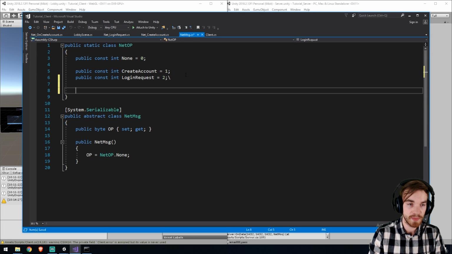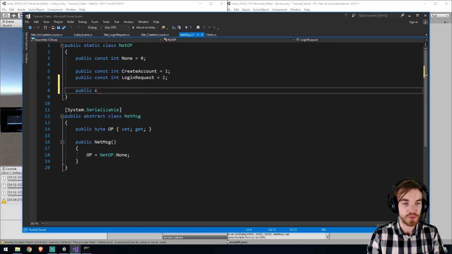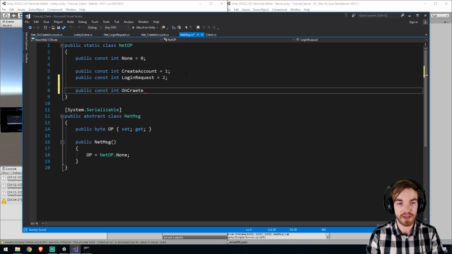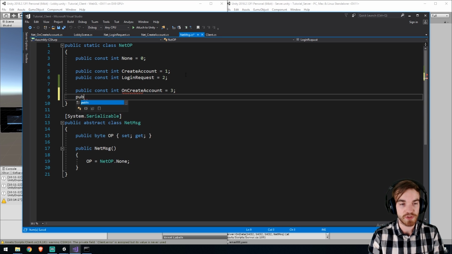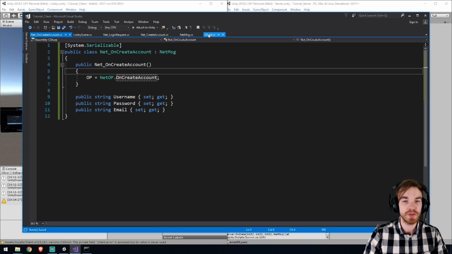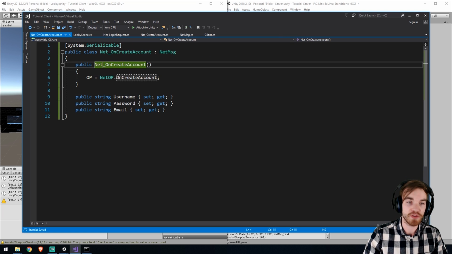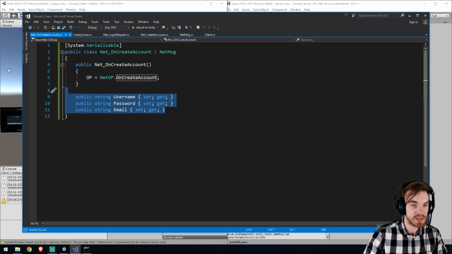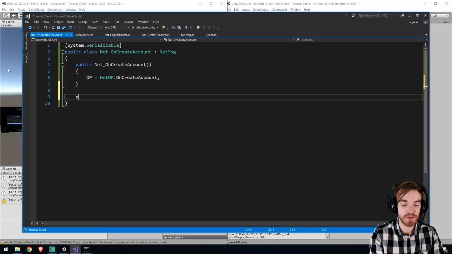That being said, let's create our response down here. So public const on create account, and also public const on login request. He also needs to have a response. Okay, so what are these messages made out of? The onCreate account doesn't need any of that. We are going to take something else though.